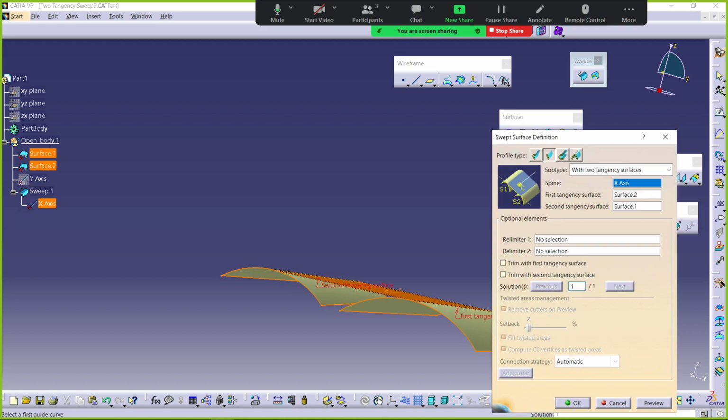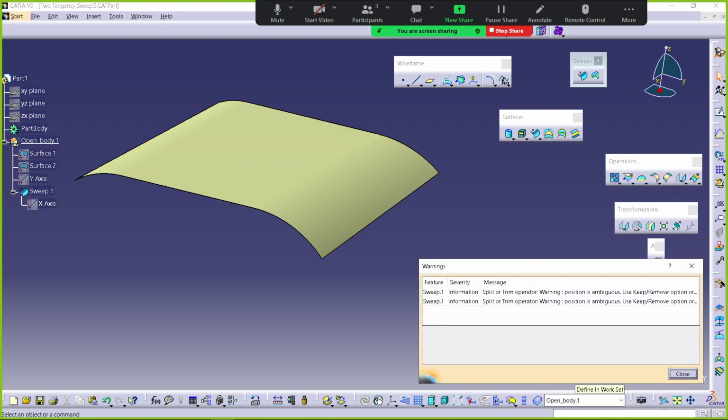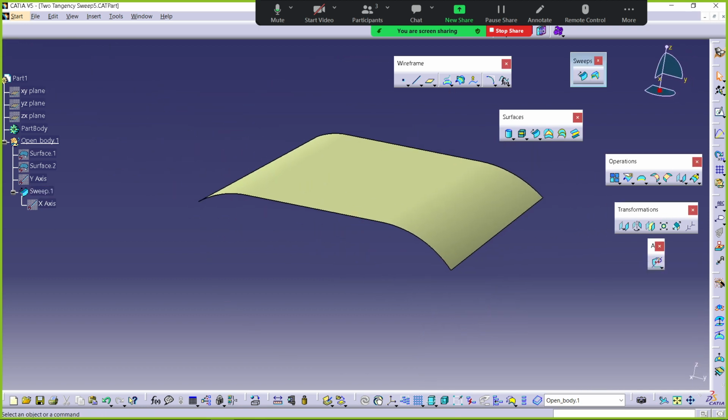In this sweep we have one option, trimmed first element. First tangency surface, second tangency surface. As you can see, the solution is only one. There is no other solution or any angular sector. No angle is involved in this type of sweep. So preview. You can see the surface is generated by using two tangency surfaces.